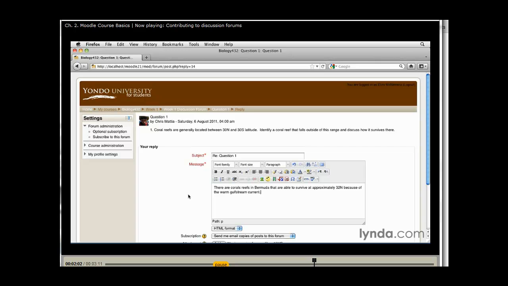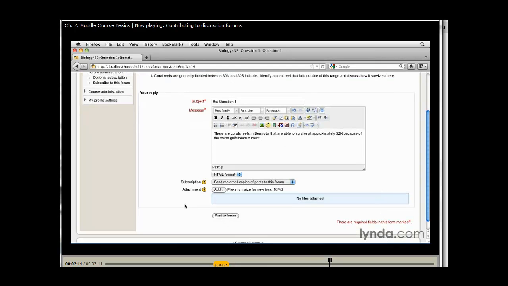Now obviously, if I was responding to this question as part of my course, I would put in a little more detailed information, but for demonstration purposes, this should be enough. Let's scroll down a little bit, and next, we can see that we can choose how we want to be subscribed. We can set it so that emails are sent to me, or we can choose not to have emails sent to us from this forum posting.